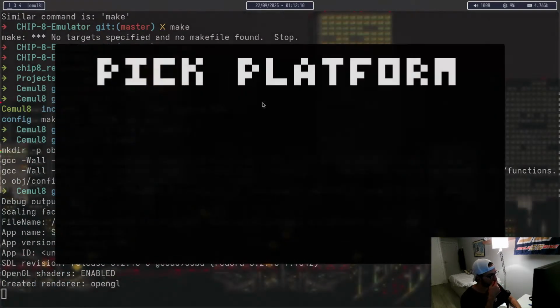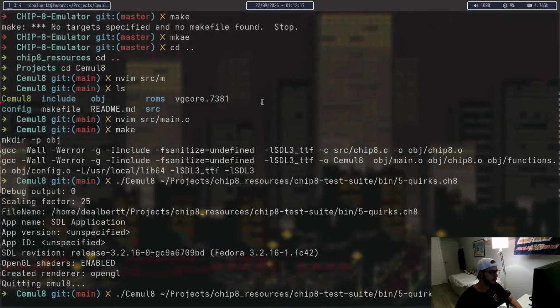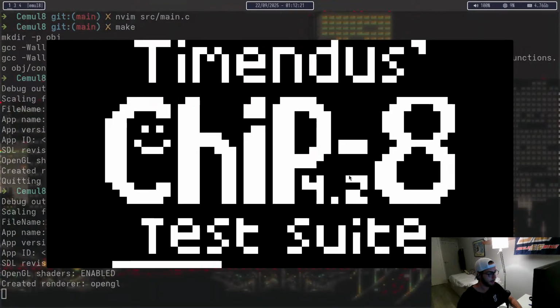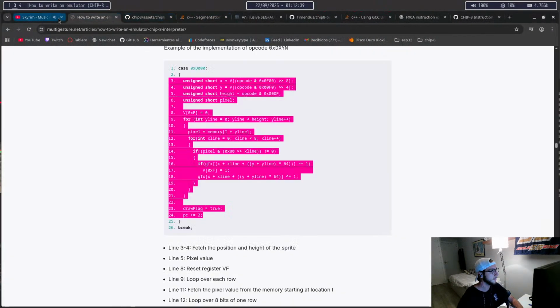Let's do this. Pick target. Whoa, what do you mean pick target, buddy? Okay, this did not cause any issue now. This worked just fine. I'm doing this on main. I should have never done this on main. Anyways.